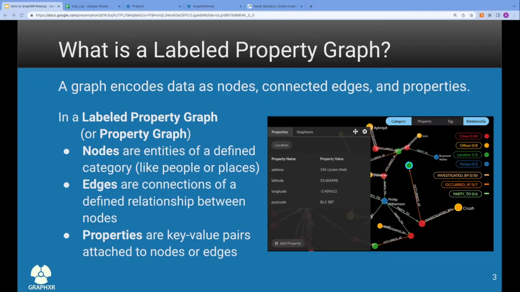So what is a label property graph? That is a way of encoding information as nodes, as connected edges, and properties. Those nodes are going to be people, places, locations, events. Edges are going to be what define a relationship between those entities. So in the example that we'll go over shortly, we're going to be looking at a call log, and that relationship is actually going to be the called relationship, as you'll note later. Lastly, the properties are going to be the characteristics within those nodes and edges, and that's going to include things like name, age, or lat long, for example.